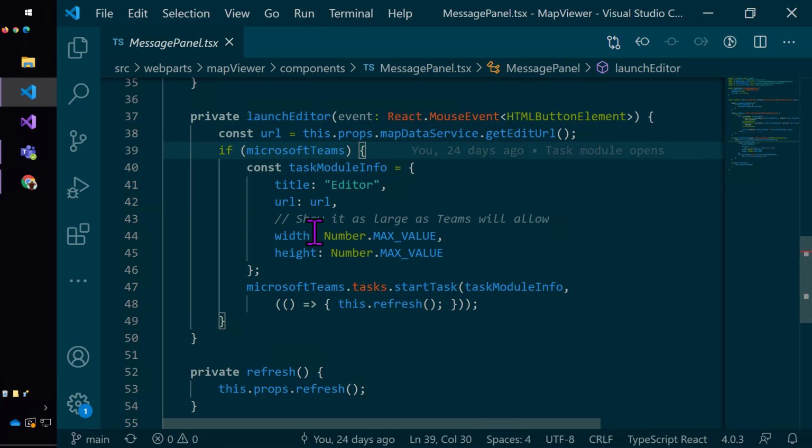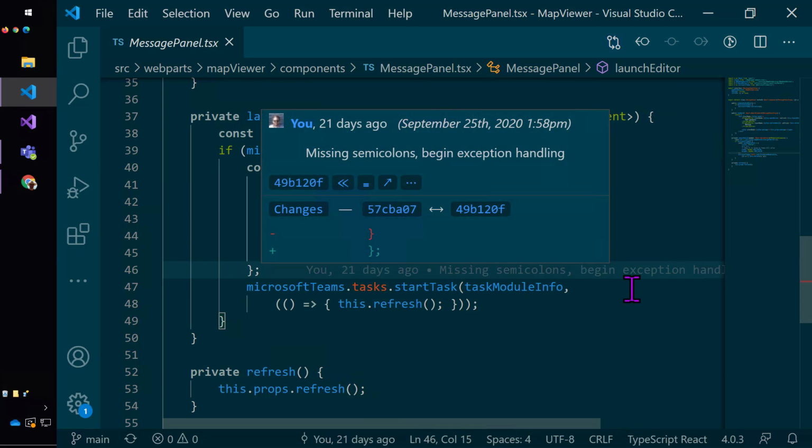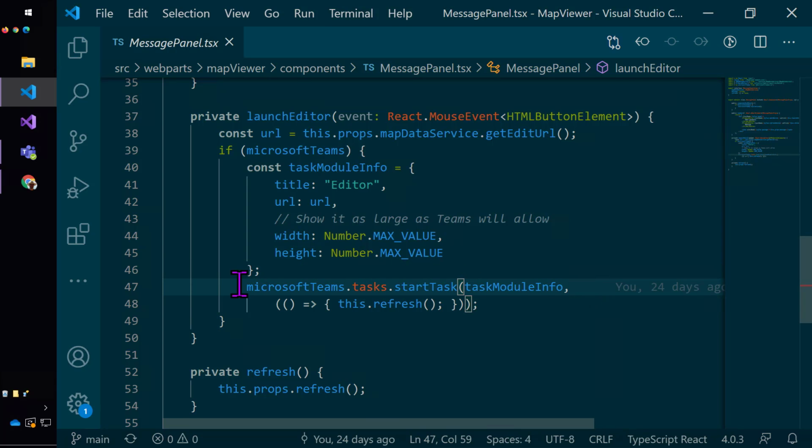And then I'm going to create a task module, which, as I mentioned, is really just a dialog box. So I get to give it a title. The URL that I'm going to give it is the location of the SharePoint list. And then I'm going to give it a width and a height. And start task will actually open up that task module. When the user closes the task module, I'm going to get a callback, which is here on line 48, and I'm going to call my refresh logic, which will go and look for any map points that haven't been geocoded and then plot all the points on the map.